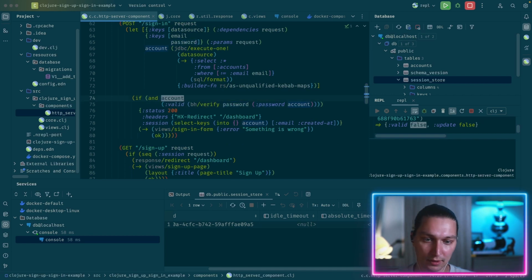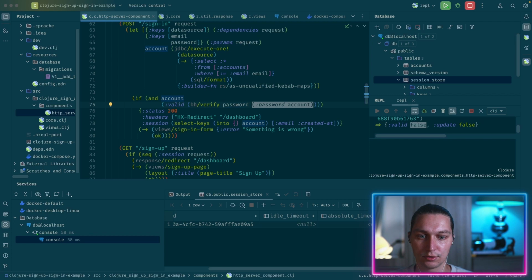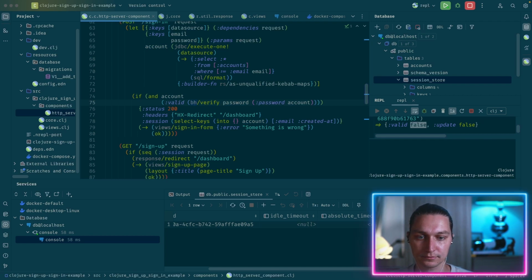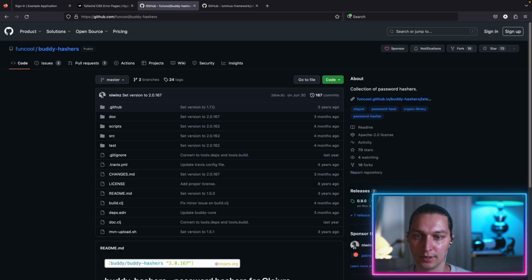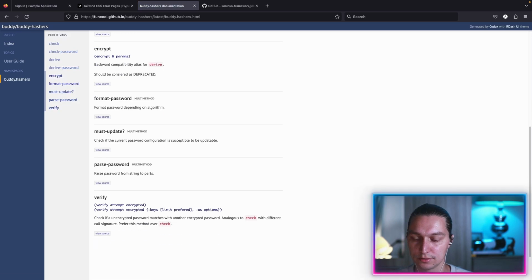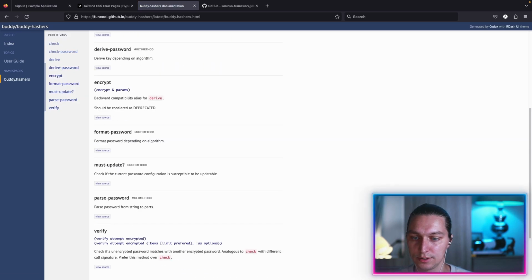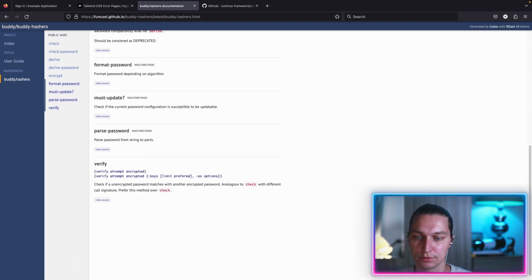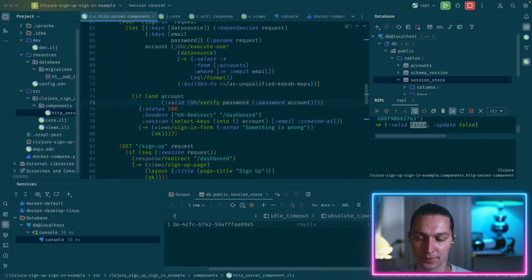So if this is nil, we don't want to compare passwords really. But yeah, if we found something, we want to check that the raw password that we got is actually the same as the encrypted password that's stored in the database. And to do that, we are using this verify from the body hashers. By the way, we are using this library, body hashers, and it has some convenient functions to encrypt and decrypt, not decrypt, but verify passwords against the encrypted password.